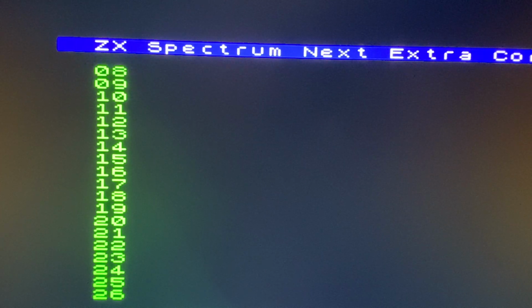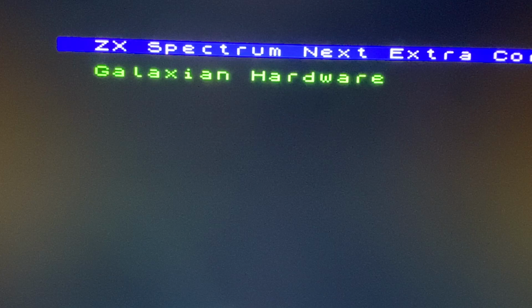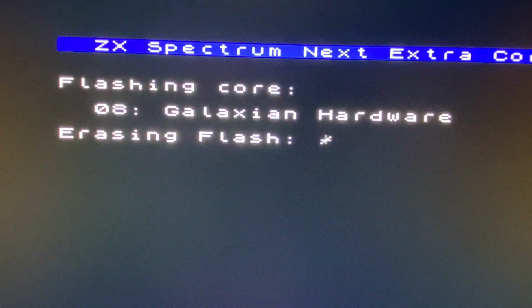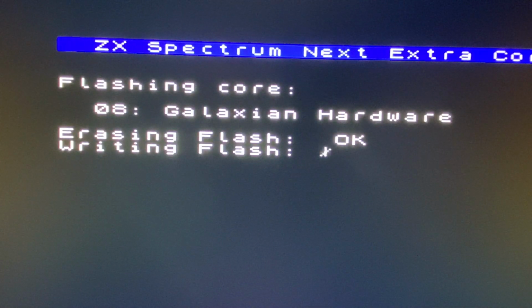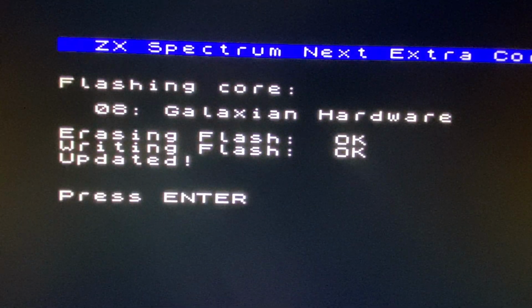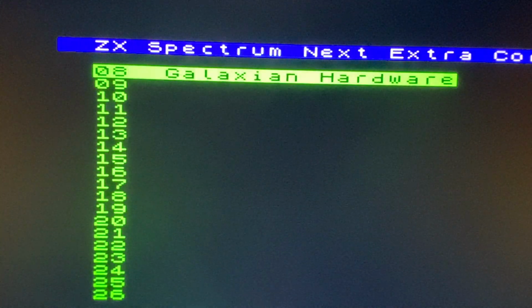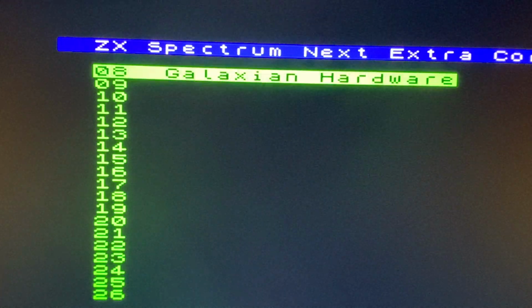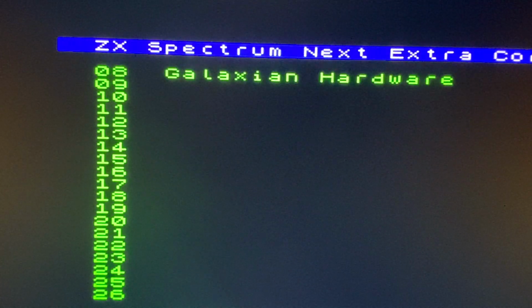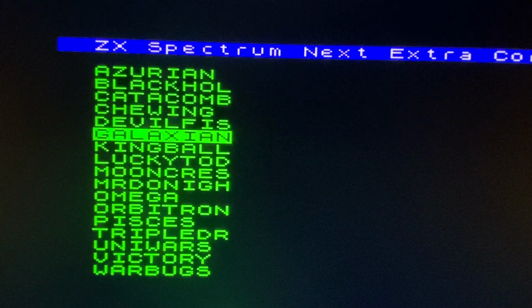So let's go up to the first slot, which is 8. And we're going to press the space button. And we're going to go ahead and install the Galaxian hardware. There we go, now we have it. And we can just hit enter to start the core. And here they all are.